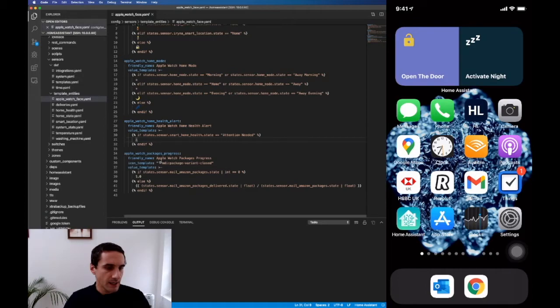And finally, my package sensor. So I'm looking into my mail Amazon packages. There is a certain additional condition here. If I have no packages delivered, then that's a bit of a special case. Otherwise, I basically compute it: I divide packages delivered by total packages expected.